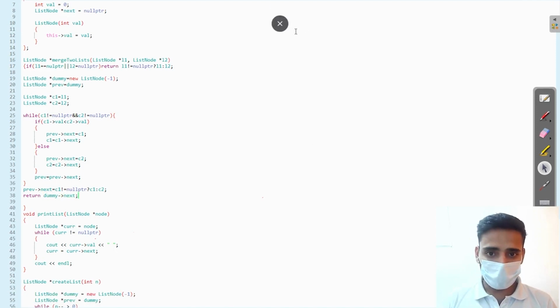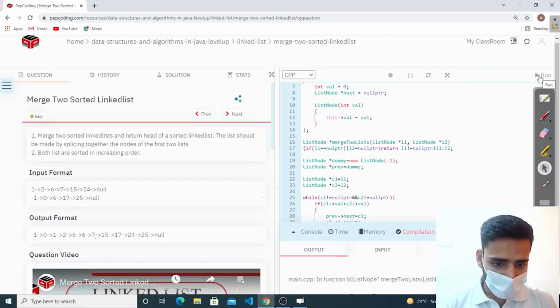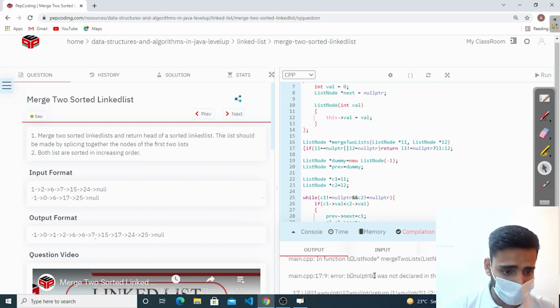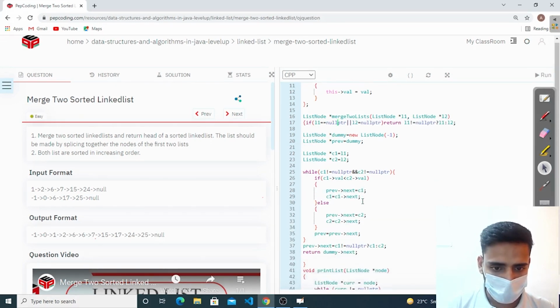Now let's go and run this code and see. So we have some error here. Let me see. Okay, dummy previous, line number 17. We have a typing mistake here, the null pointer. Okay, so this is also done. This seems good. Now let's run it again.